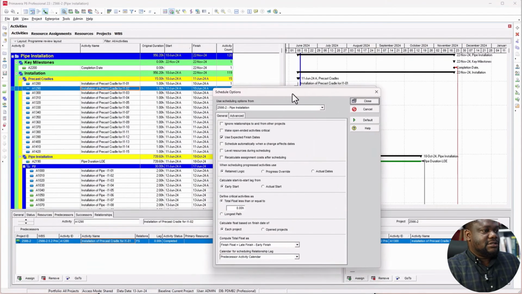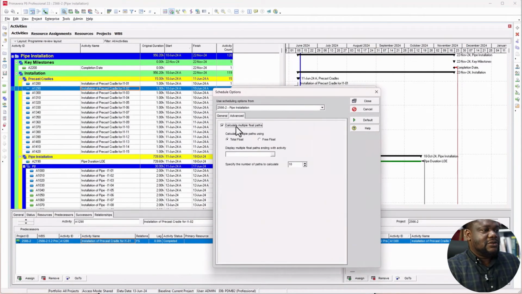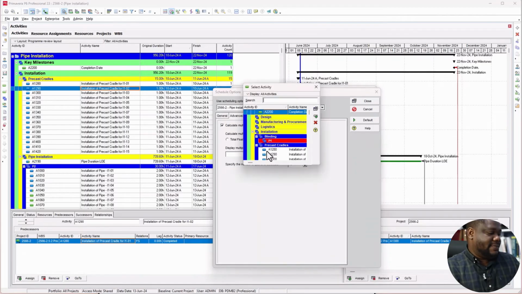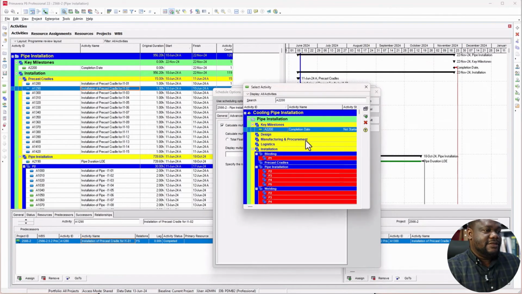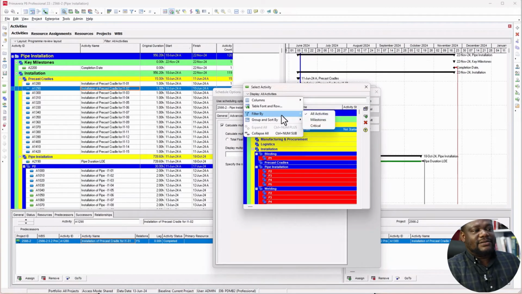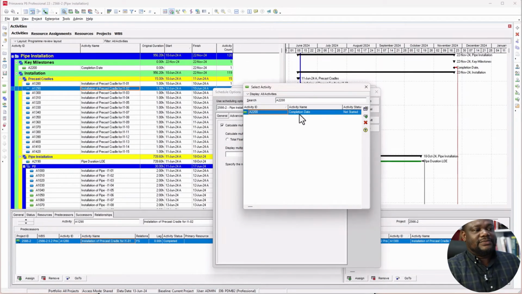Then when you get to the options, click on the advanced option, click on calculate multiple float paths. Then click on your free float, click on these three dots and paste your activity ID in there. So when you paste it in there, it gives you that particular activity ID that you are looking for. And if you want as well, you can actually click on this display and say filter by, or group and sort. You can say list, so it just lists out the activity ID.